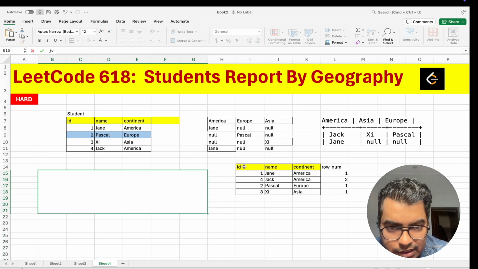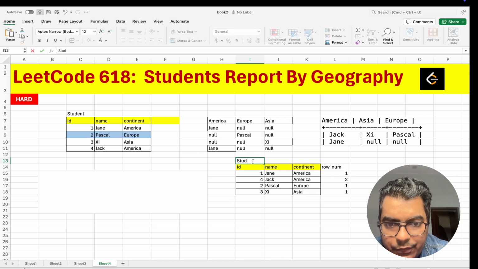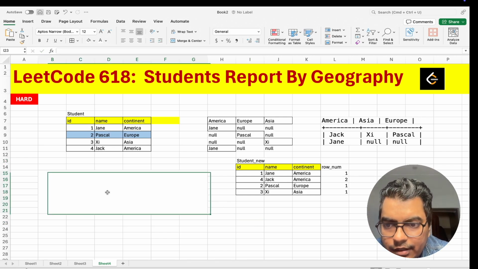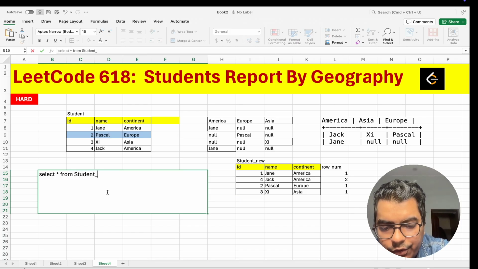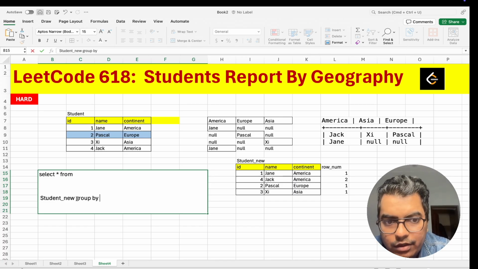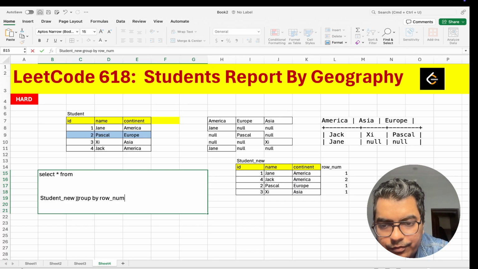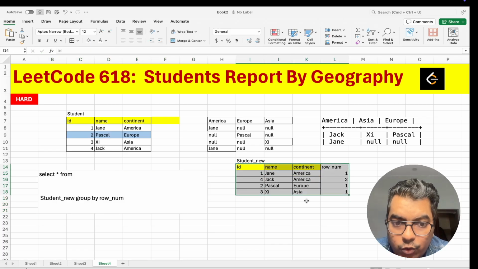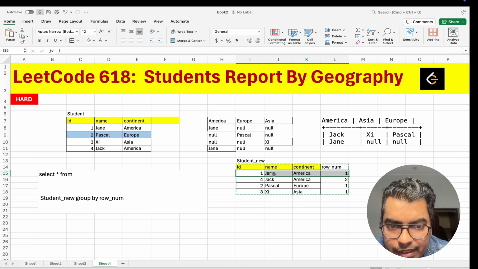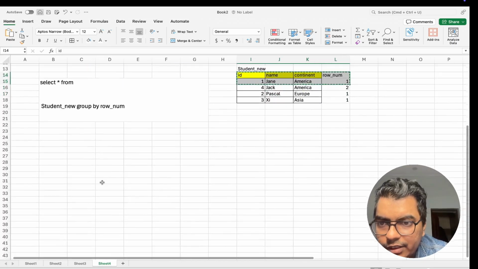Now if I use this table, consider this table as my student new table, and I'm doing a select star from student new, and I'm telling it to group by on row num. So when I'm doing a group by on the row num, this table will be grouped based on the row num. So this table will get converted something like this. Let me just show you a glimpse of how it's going to turn.